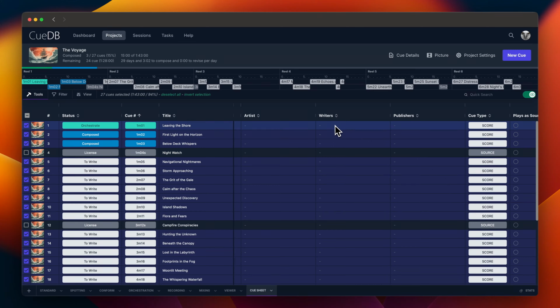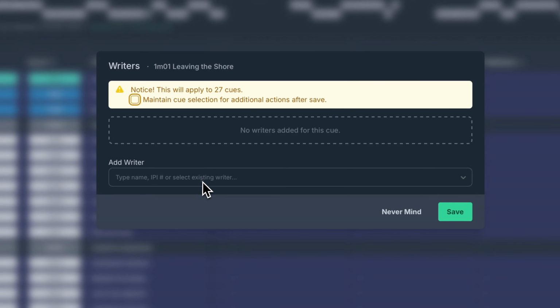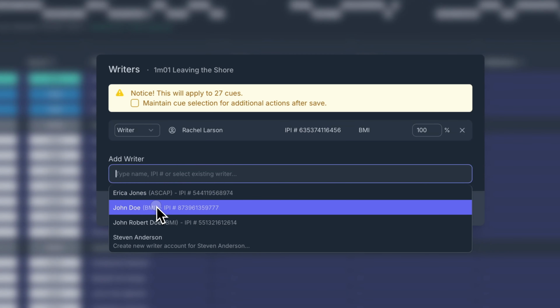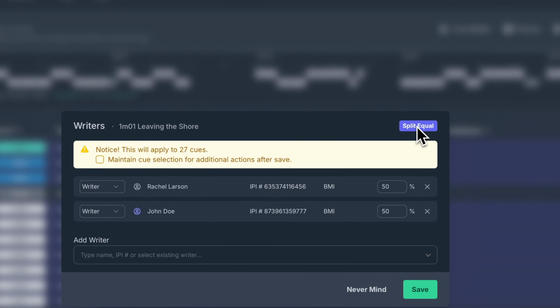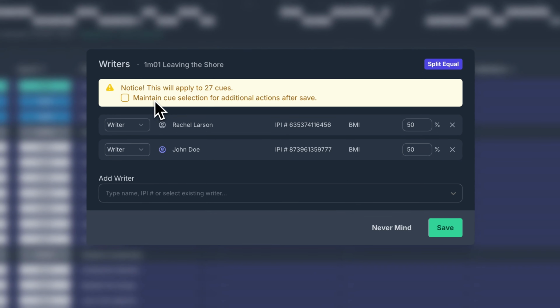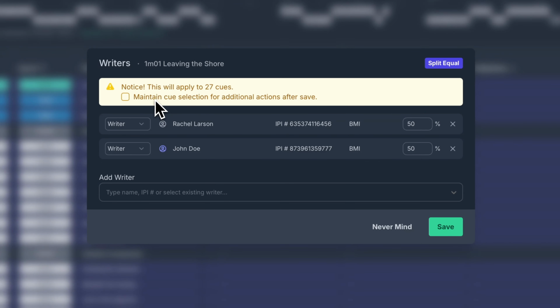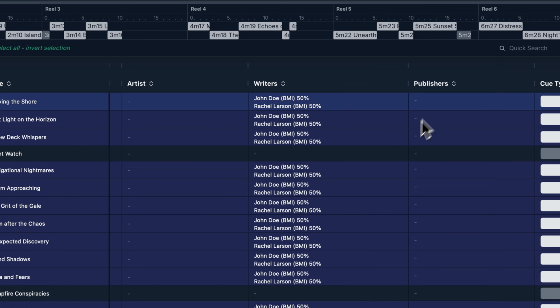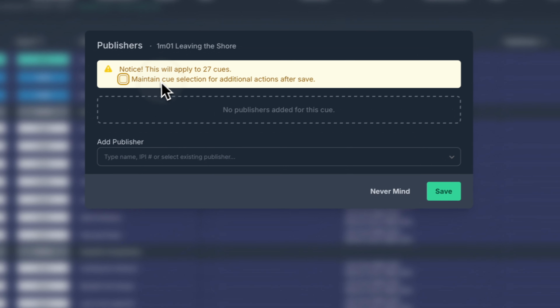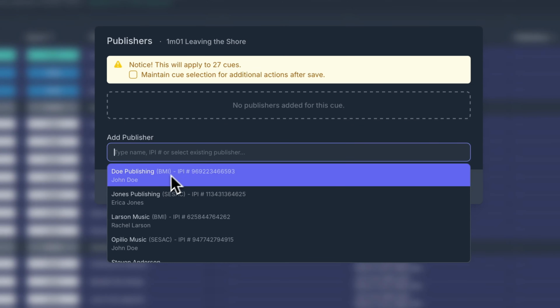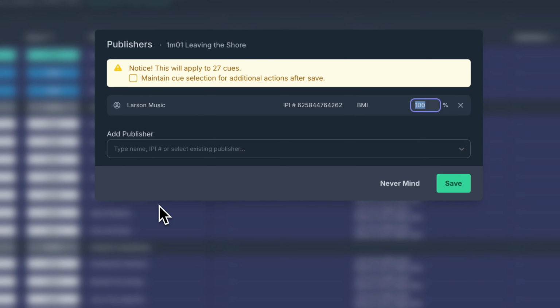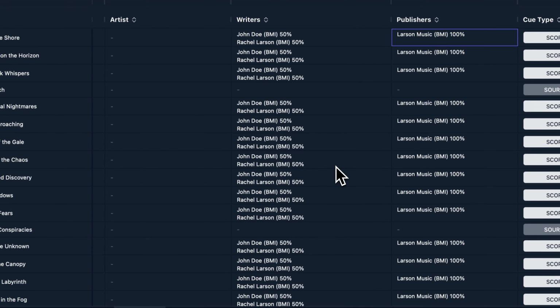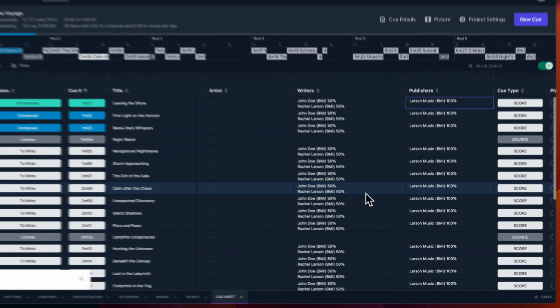Now, click on the Writers column. In the Add Writer field, select a name from the list or create a new one by typing a name followed by Enter. You can hit the Split Equal button if all writers' shares are equal. Since we also want to add publishers for the selected compositions, we're going to click Maintain Selection. Now, click the Publisher column and repeat the process. And now that we're done with writer and publisher shares, we no longer need to maintain the selection.